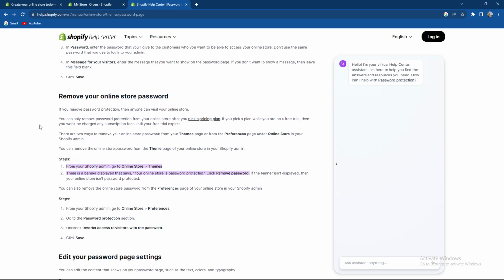Basically, from your themes page and from the preferences page under online store in your Shopify admin. You can remove the online store password from the themes page of your online store in Shopify admin. So what are the steps? From your Shopify admin, go to online store and select themes, and there is a banner that says your online store is password protected, and just click remove password. If the banner isn't displayed, then your online store isn't password protected.